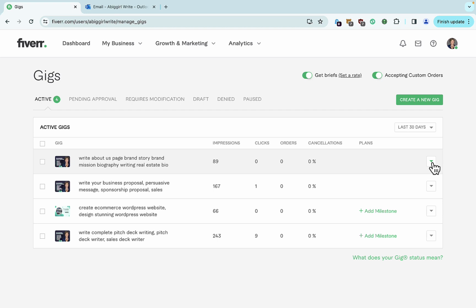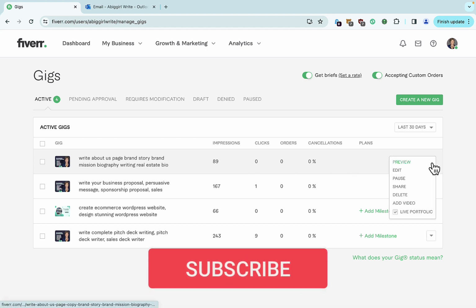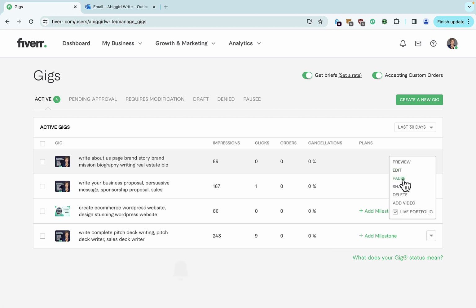So let's say I want to deactivate this particular gig, the first gig, which is about us page, brand story and the like. So I'm gonna click on this drop down. I'm gonna click on pause this gig. So once you pause this gig, that means you're actually deactivating the gig and no one will be able to see that gig.